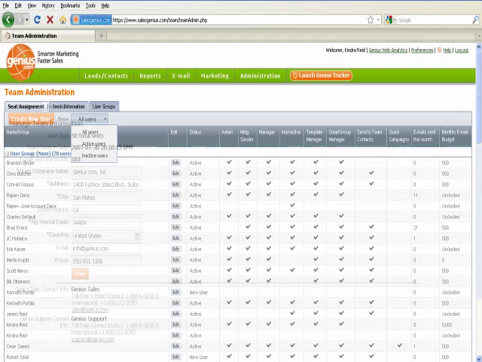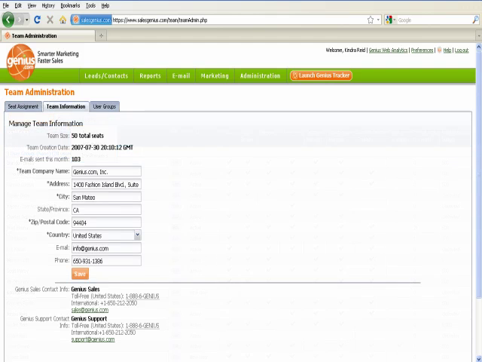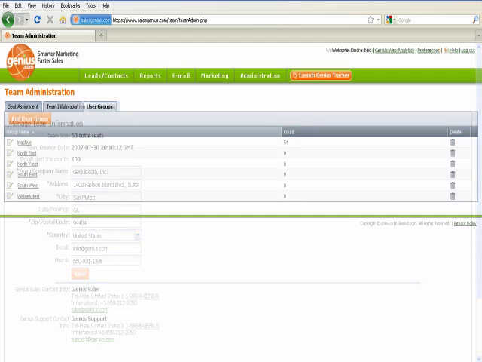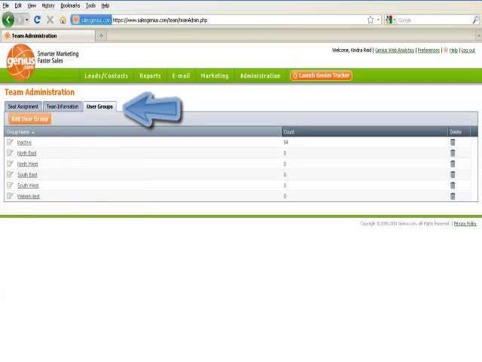Selecting the Team Information tab displays your corporate or headquarters information, such as address, contact numbers, etc. Each named user is assigned this information by default, so there's no need to input it. If you have many users, the User Groups tab lets you segment them by groups for reporting purposes. Please note, user groups are recommended for larger organizations with 50 or more Genius account users.